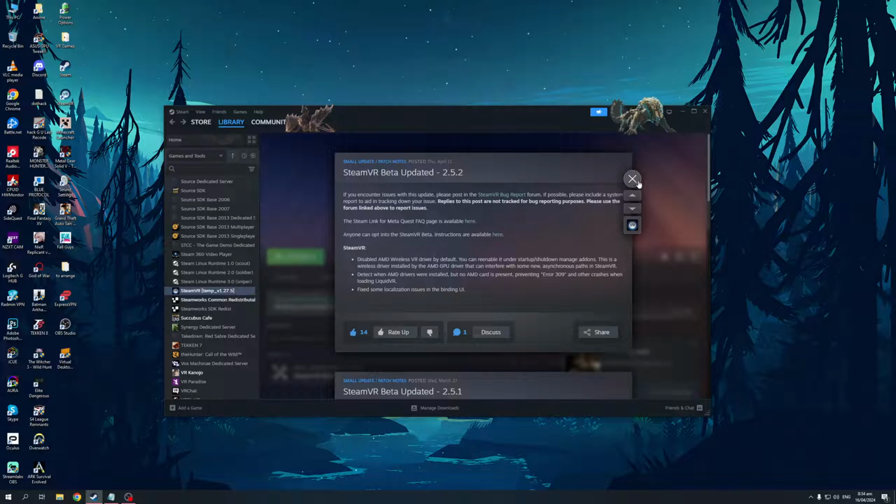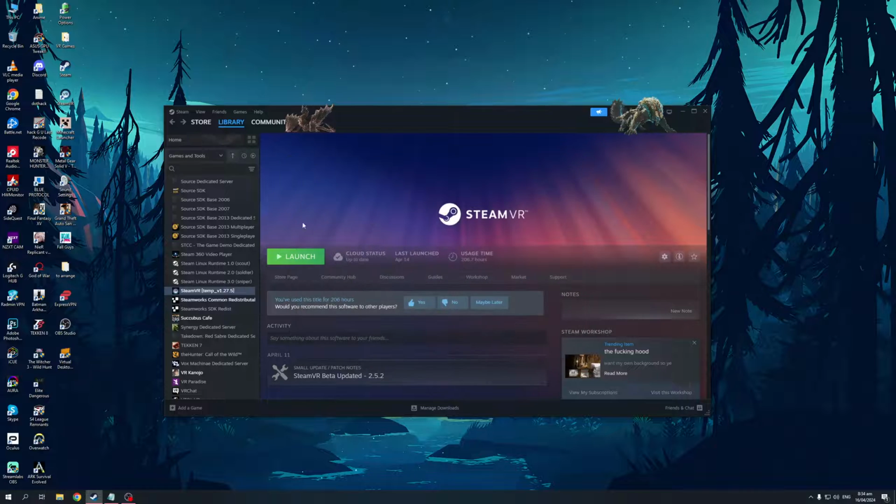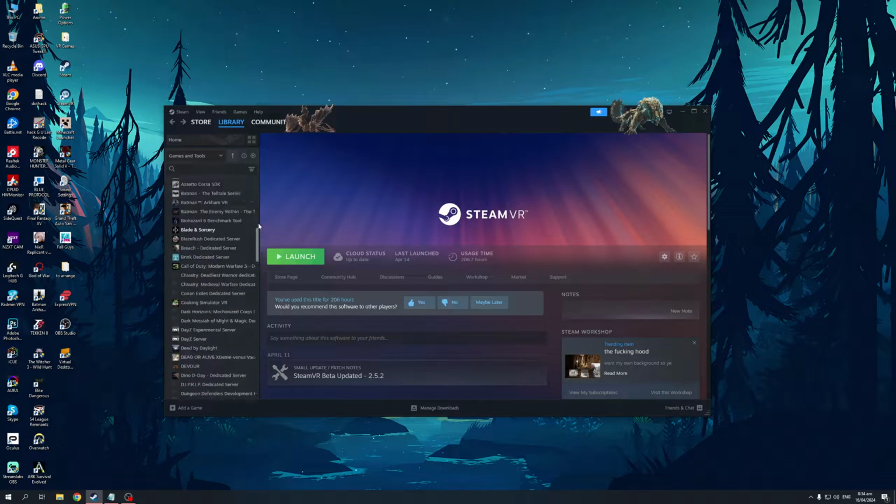So yeah, that's how you guys do it. Once again, right-click, properties, betas, and change to an older version. And that's honestly all there is to it.